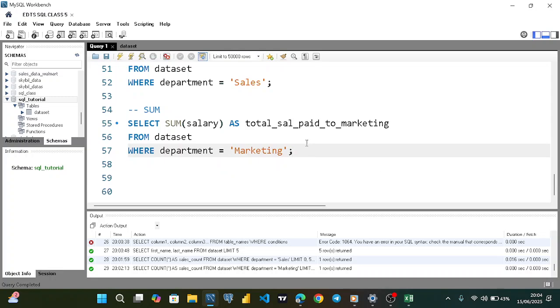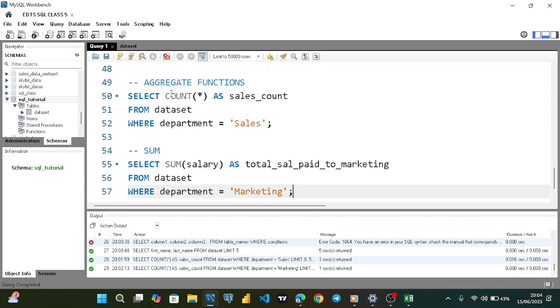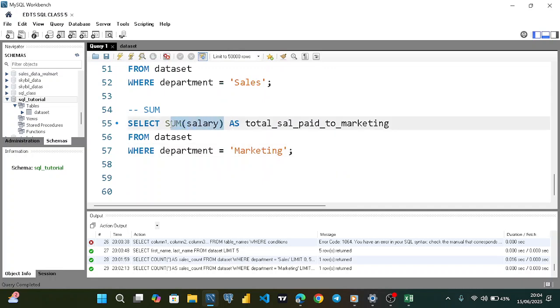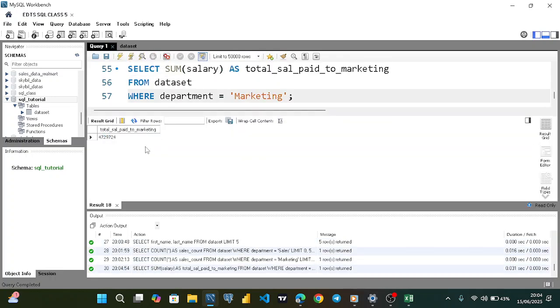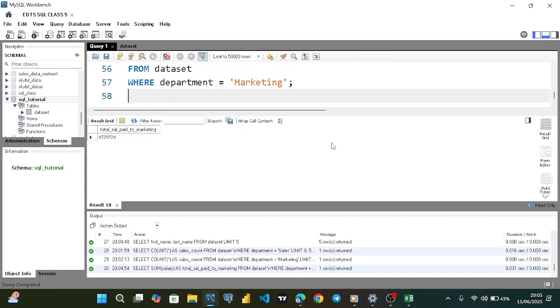So if you look at it right now, it's just the same thing as this, but the difference is we understand sum is just about numbers. You can't find the sum of alphabets. There's a way to do that, but this is not the way. You can only use sum to find the sum of numbers. So you can see around 4.7 million, 4729724 has been paid to the marketing department. That's the total salary paid to the marketing department. That's just how to use the sum function.